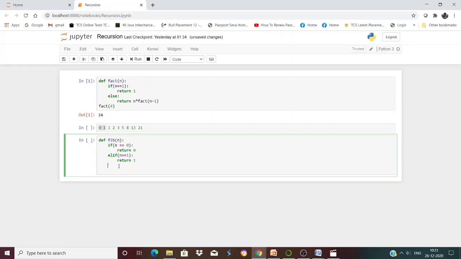For all other terms, what is the rule? For all other terms, the value of the term should be the sum of the previous two terms. That is, fib n should return fib n minus 1 plus fib n minus 2.